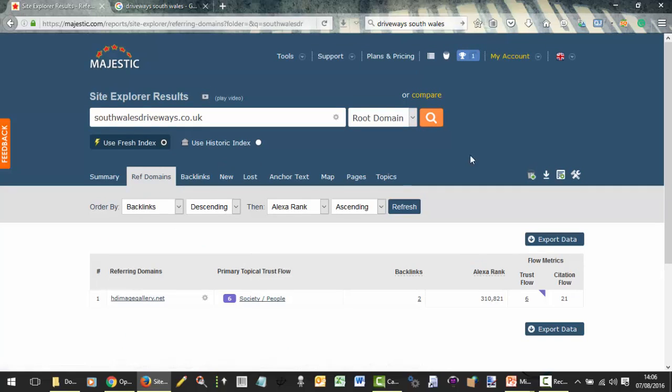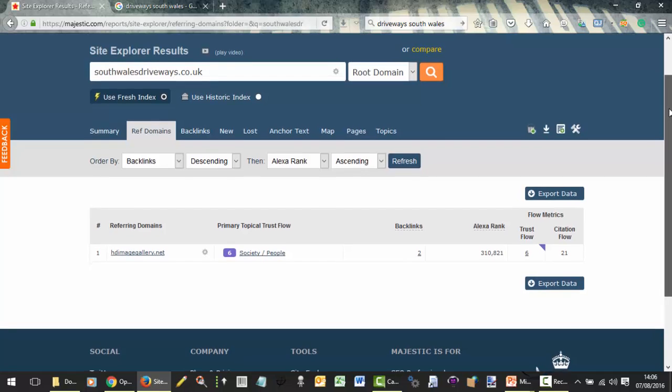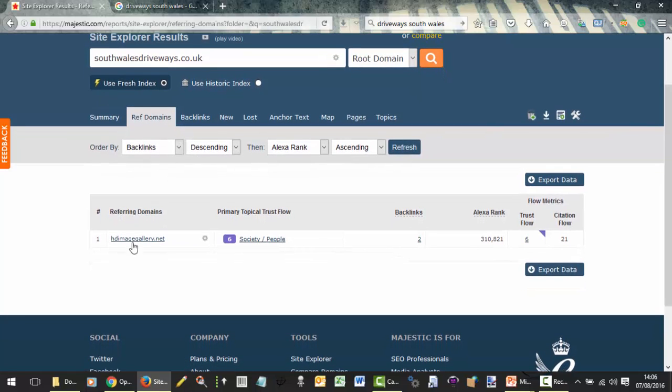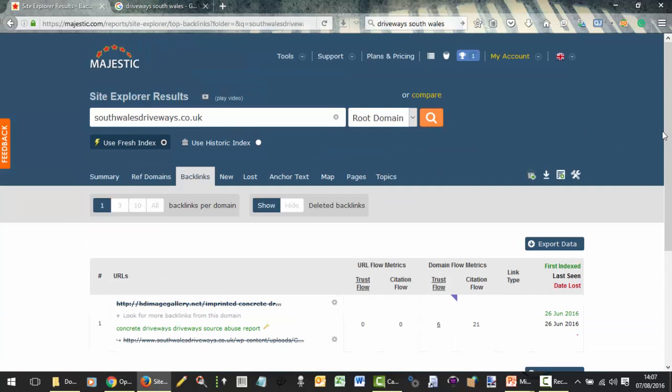Now you can also, with this particular system, look at the backlinks and everything from the site that it came from. Now their overall trust flow is 6 and 21, but the page that it came from, they were both 0. This is why this particular site, South Wales Driveways, has 0 trust flow and 0 citation flow. They have no backlinks of any description that is going to give them a result.